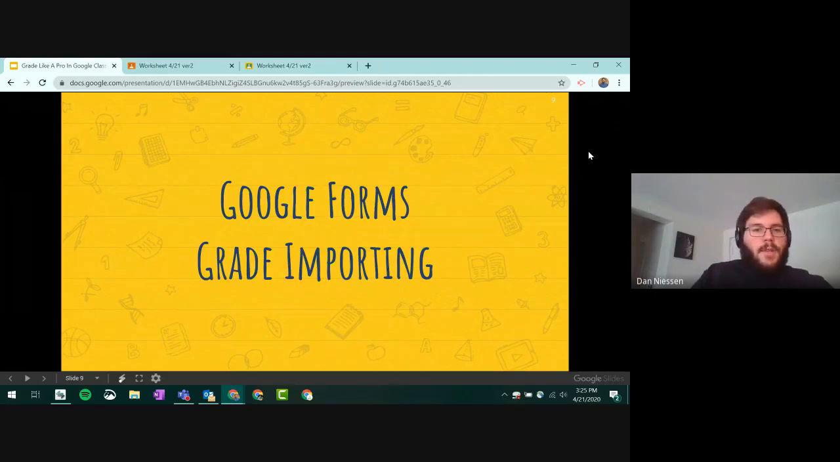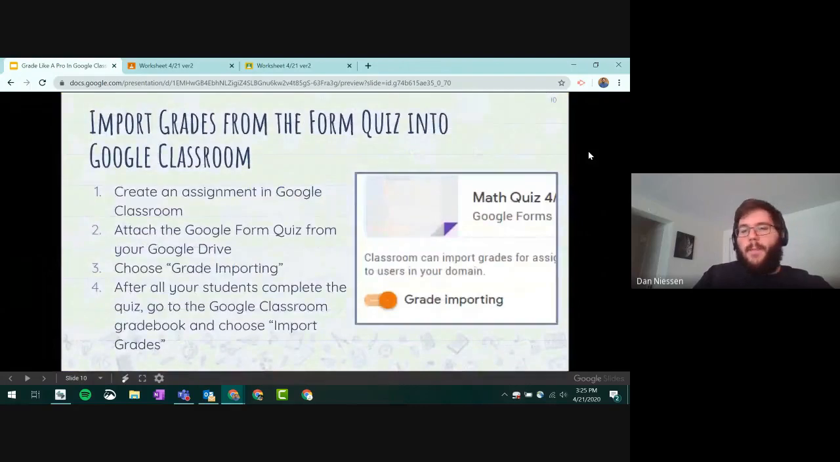All right, so now we'll go into Google Forms grade importing. This one is a little simpler, not as complex as the last one here. So this one's pretty easy. So what we need to do is import grades from a Google Form quiz into Google Classroom. So here's the basic process here.